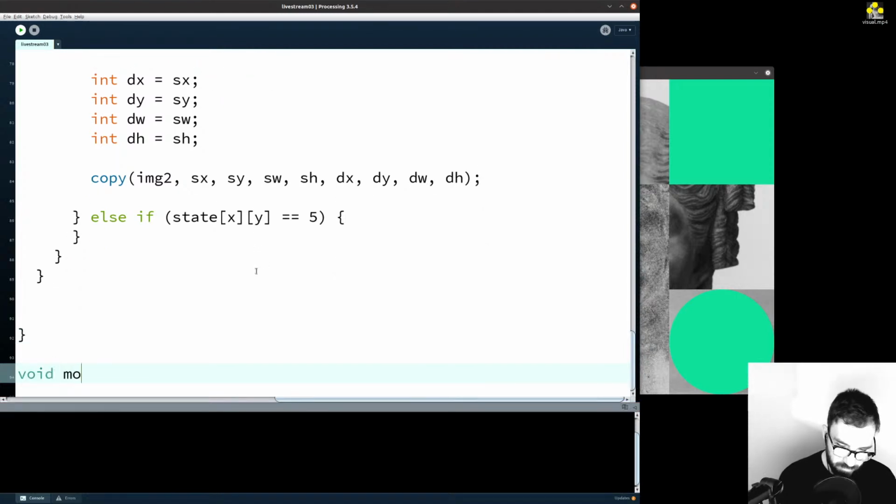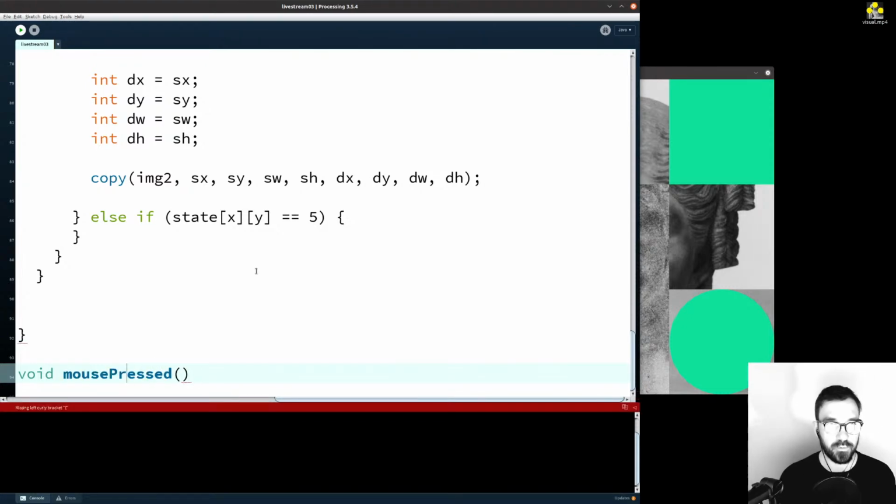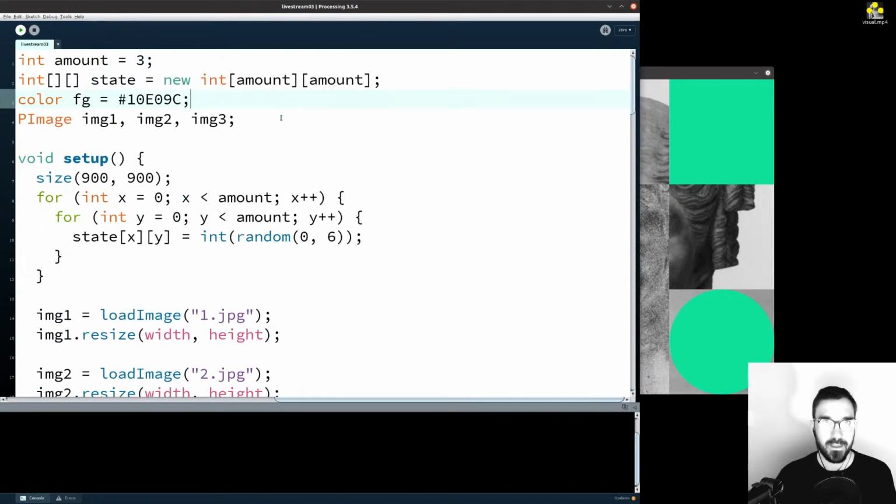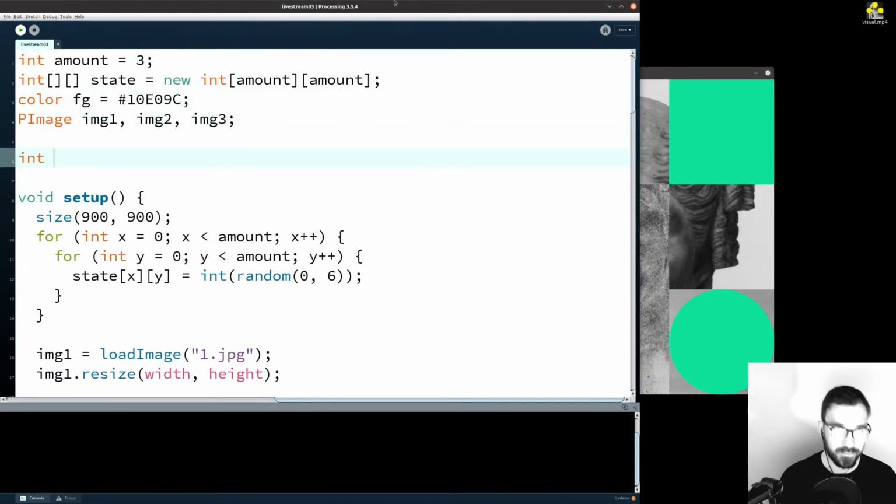void mouse pressed. That's how we, mouse released. That's the better function to get the click of a mouse. Okay. Curly brackets. Okay. So let me just create an integer variable for which tile is now touched by the mouse. Int mx and int my.